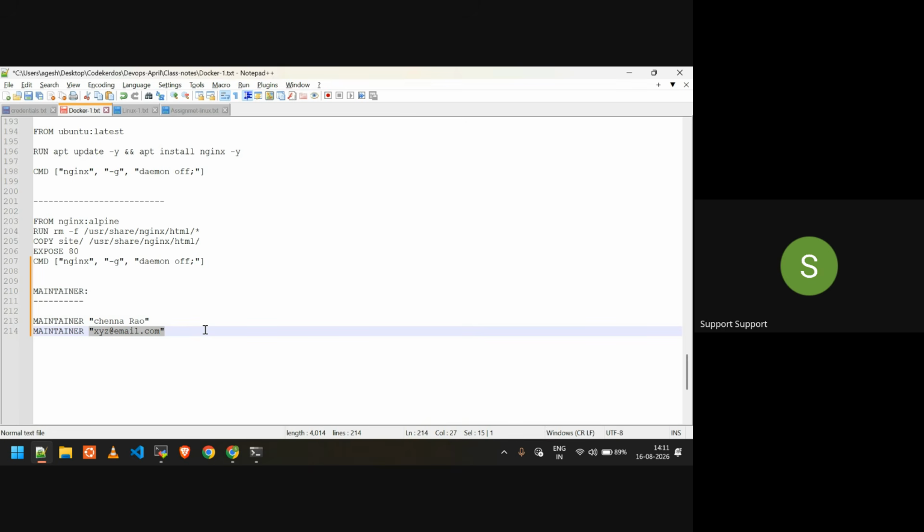If you create a container out of an image, then if you inspect the container, these details will not be visible. This is only for the image itself. This has nothing to do with anything else. This is just information. Even if you add it or don't add it, everything will work as is. This is just for documentation purposes, right?